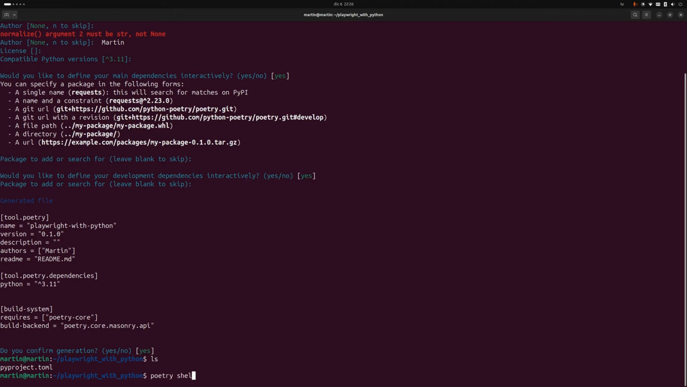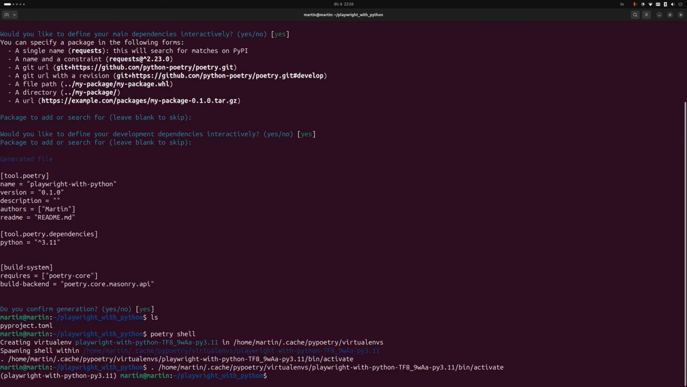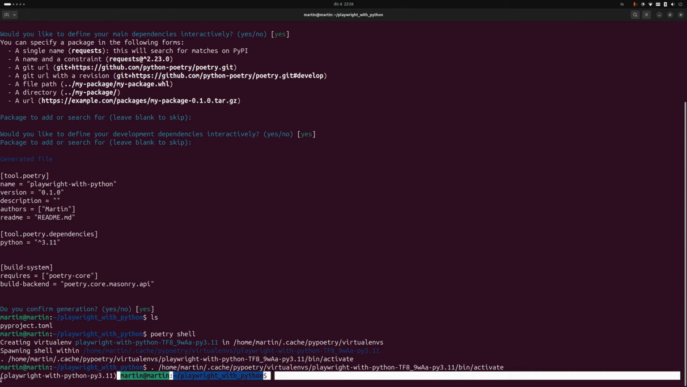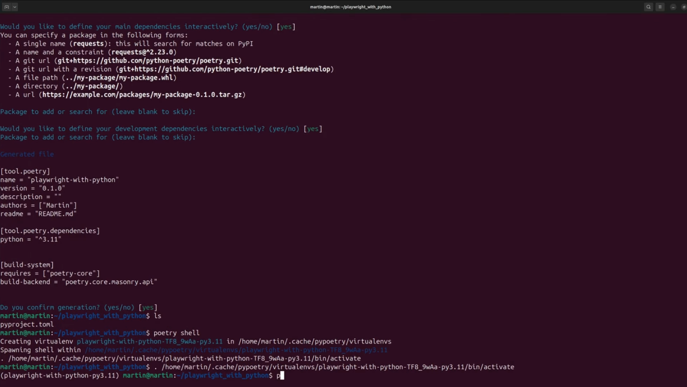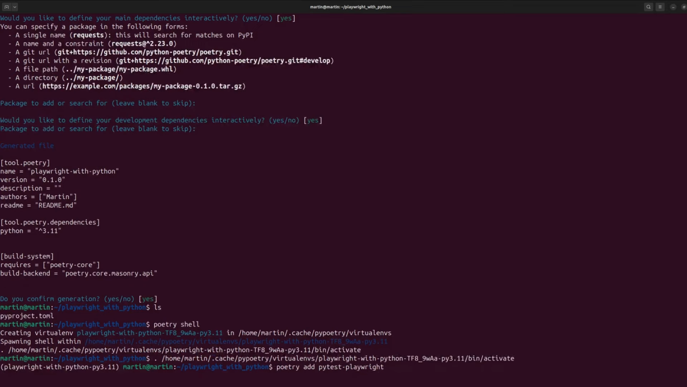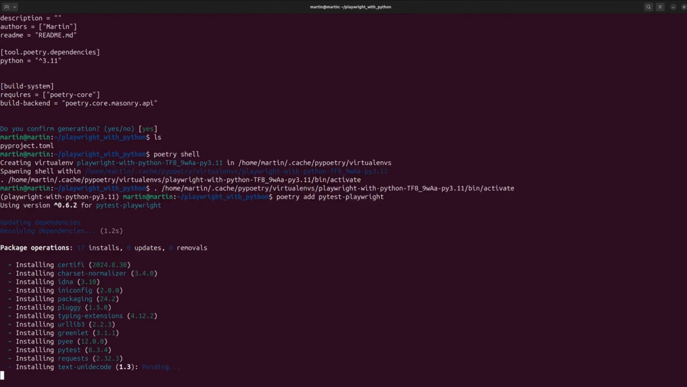To create a new virtual environment, type poetry shell. With that, you create a new virtual environment. Let's add Playwright as a dependency. For this, perform the following command. This command installs the package and ensures it is added to your pyproject.toml file, which acts as your project configuration.